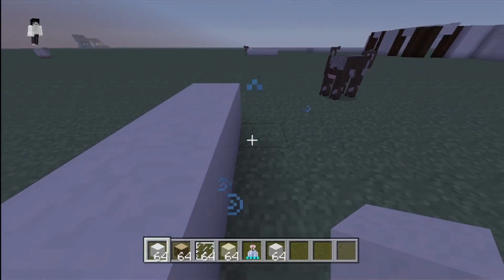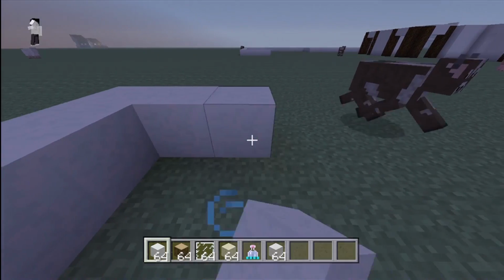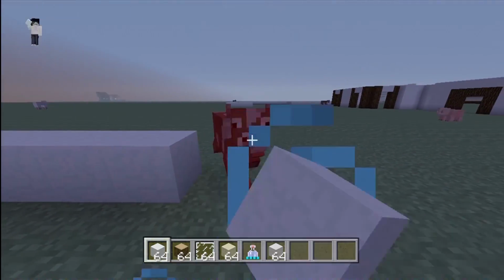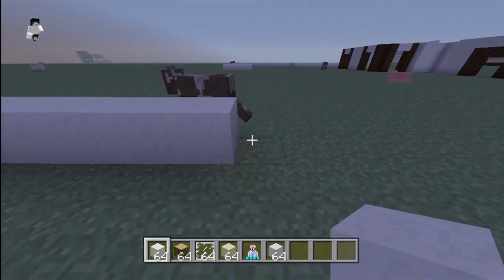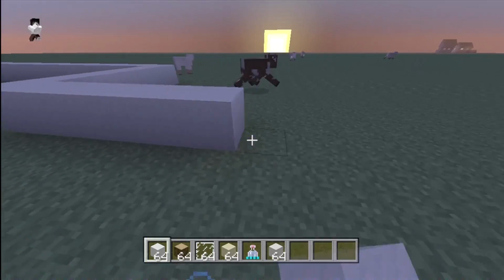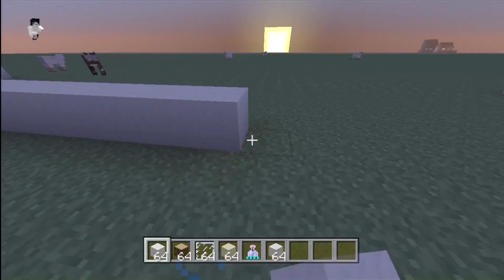And then come back 5. So 1, 2, 3, 4, 5. Then come all the way across until you connect with the other side. And then we should have the base of our house done.